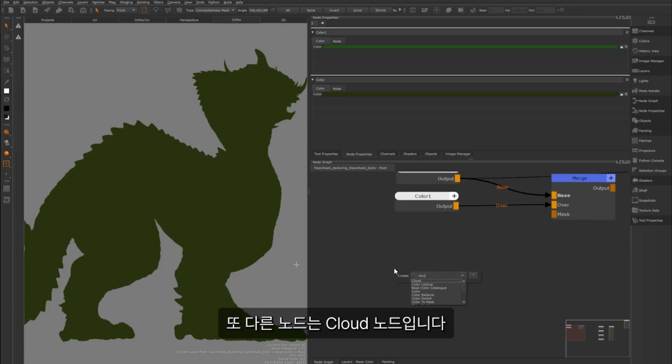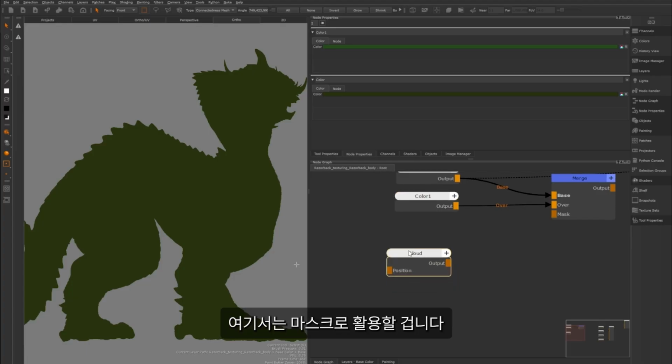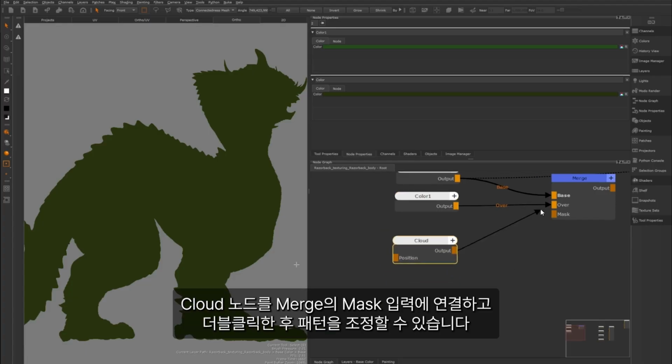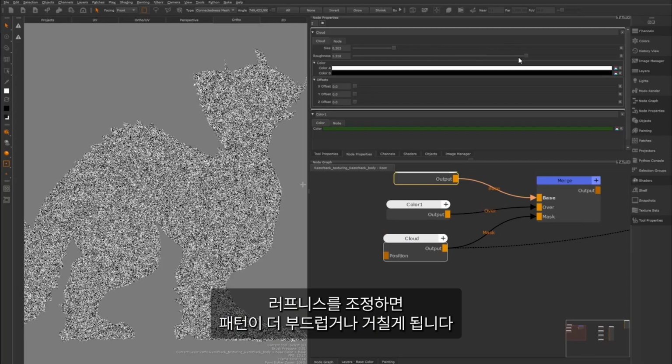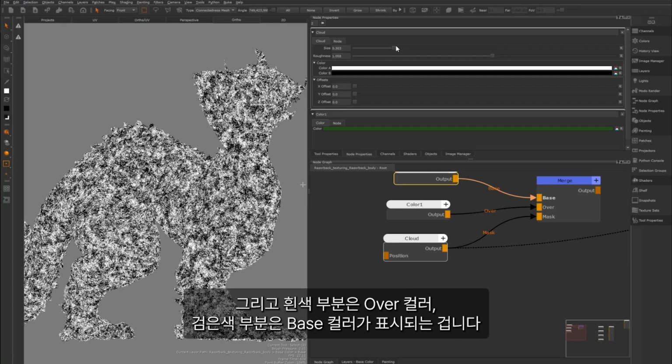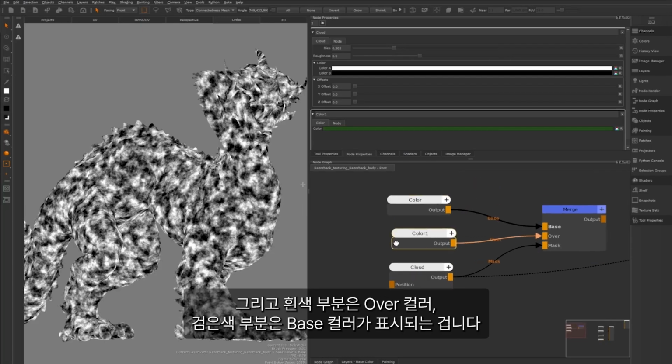Another node you can use is the cloud node. Here we're going to use it for the mask. So if we connect it to the merge's mask input, double click it, then we can tweak the pattern. Adjusting roughness makes it smoother or grittier. Everything in white shows the over color, everything in black shows the base.